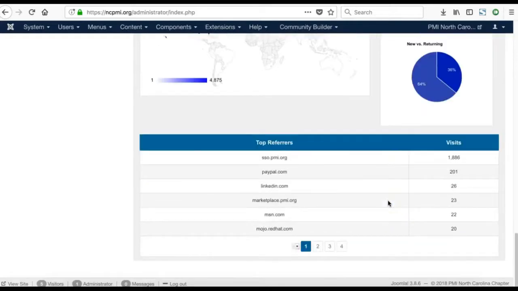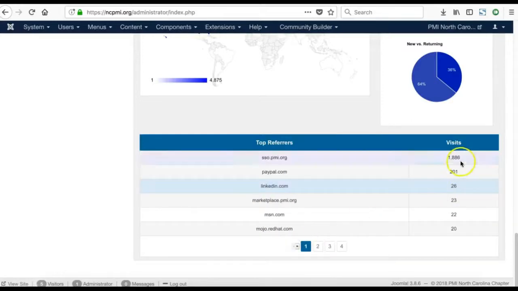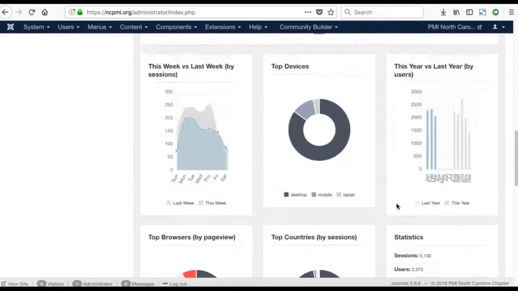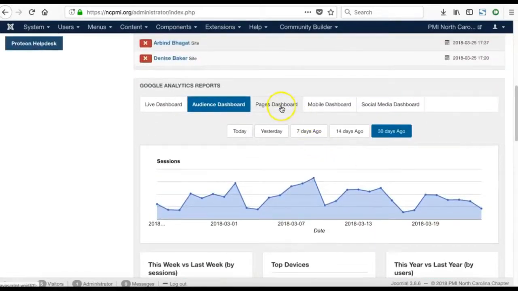returning visitors. And the top referrals, and this is the single sign-in page, which is obviously the top referral, as it makes sense, because this is the one most used when a user logs in. And then paypal.com, that means when a user registers for an event, and then LinkedIn and all these websites. And you can go through pagination here to view the number of referrals. So that's a quick overview of the audience dashboard.